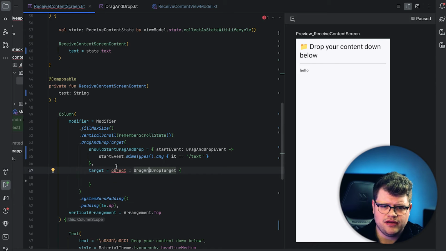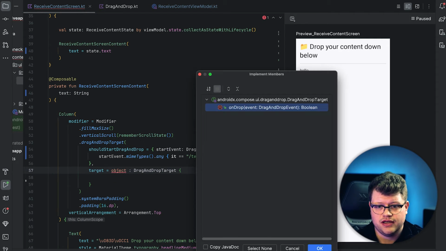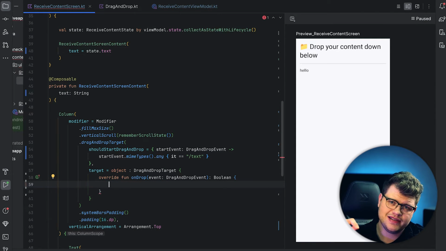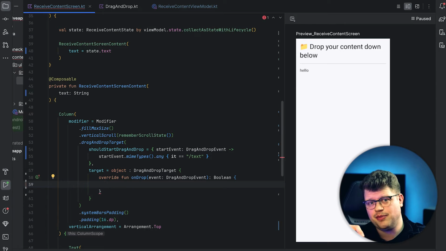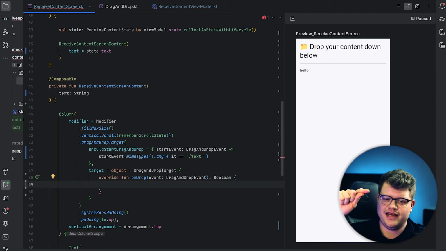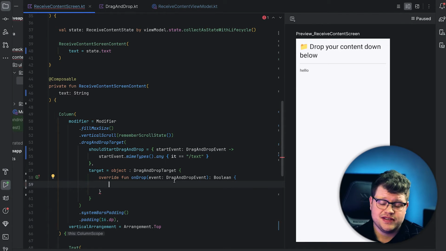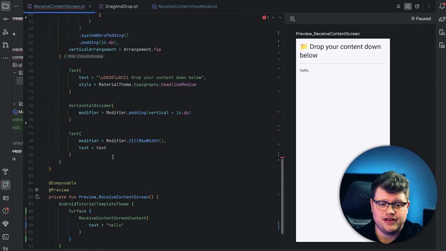First, we implement the on-drop event here. This event will be triggered when the user long clicks on our sharing app, starts the process, and then releases their finger, and the content will be shared with our app. So in this case, we need to think about what we want to do with the shared content. In this case, we want to update our text parameter here.